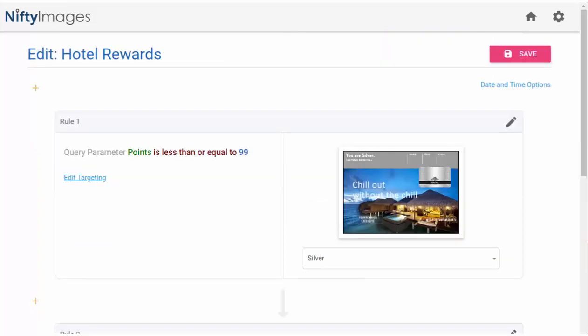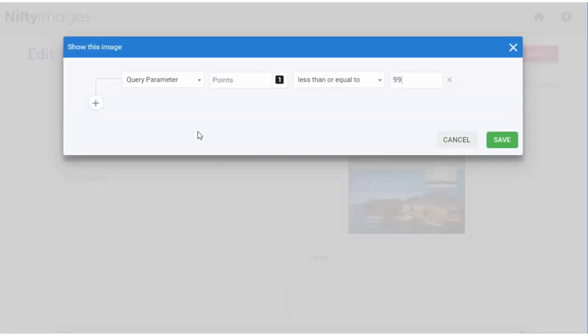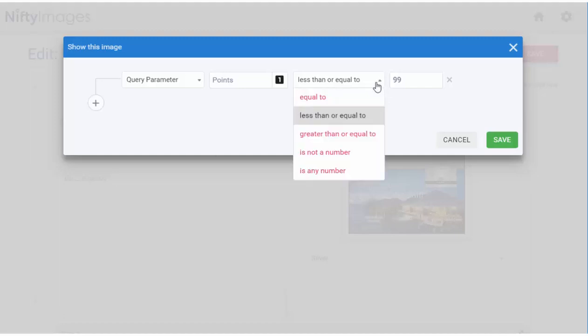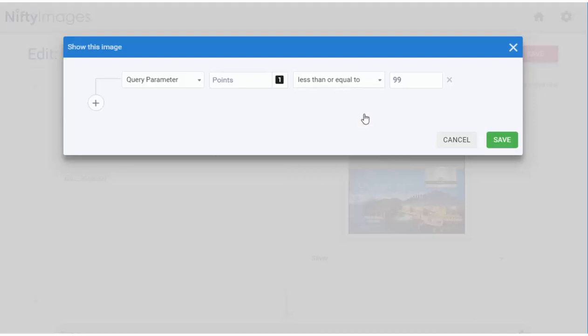The last example I'm going to show you uses query strings, which is a bit more complex but allows you to use subscriber data from your ESP to trigger image changes. So in the first rule, we've selected the query parameter option, and then we've labeled it points. We then selected the number option, but you can also choose between text and dates. But this gives us different conditions we can use to set up a rule that would trigger an image based off the number of reward points that a subscriber might have. So I will choose less than or equal to 99.